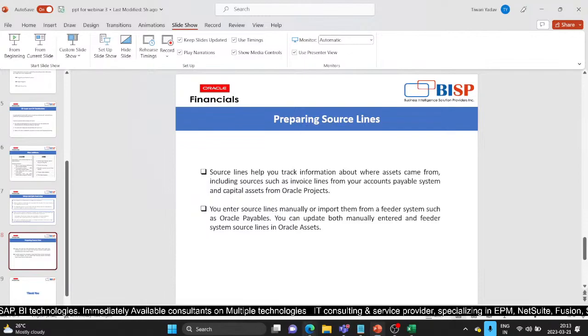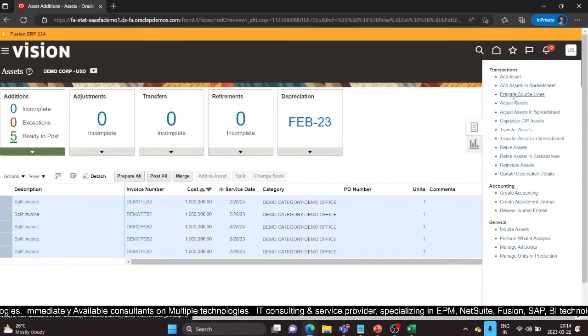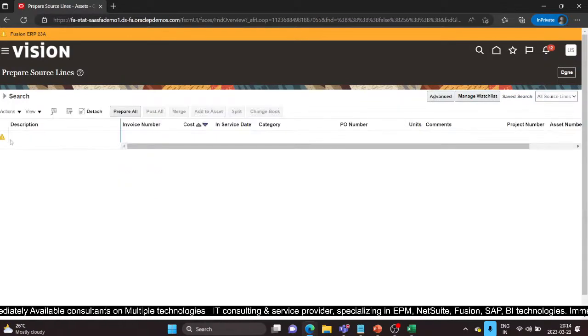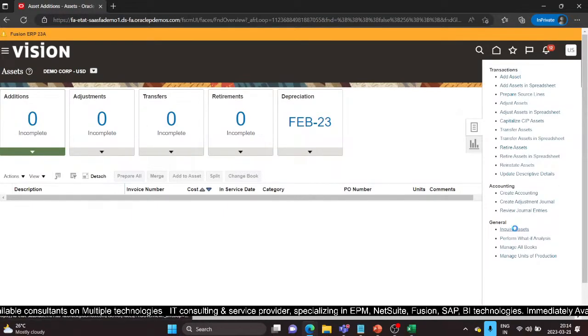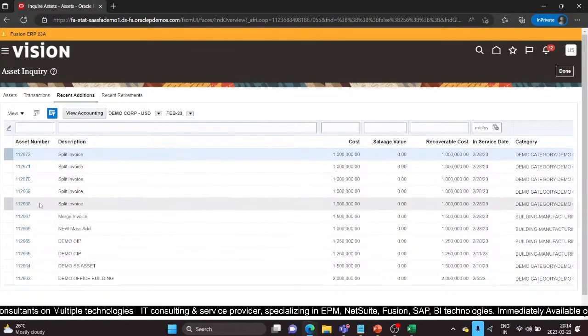So from the task prepare source line, as we were changing the assets information like queue name from new to post and all, this prepare source line helps us to prepare the assets line which are in the queue, but once they are posted they are no longer available here. So I'll just go to inquire assets the last time, and you can see all the 5 assets that we have created through split invoice are added, having the value is 10 lakh each.